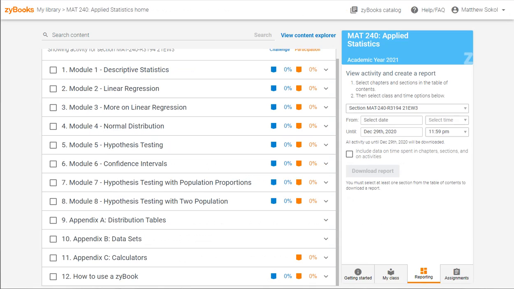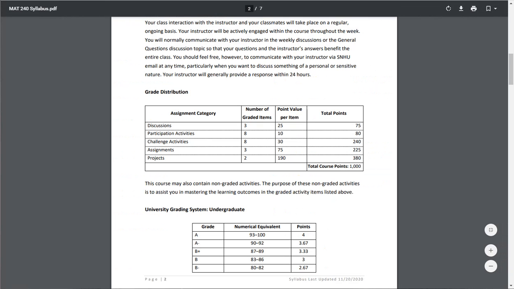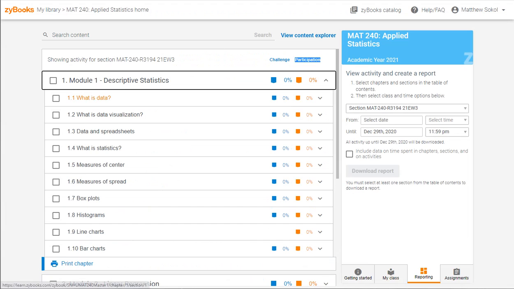Once you're registered in ZyBooks, it'll look something like this, okay? Yours might look a little bit different because this is an instructor view, but what'll be important here is you'll see that there's 8 modules here, and they correspond to the 8 modules of the class, or the 8 weeks of the class. And the way you'll use ZyBooks is you'll see there's this thing called challenge here and participation. So if you remember looking back at the syllabus, there's participation activities and challenge activities. So when you click on this, what you'll see here is there's all these different sections under the module that you will need to complete. So what you'll do is you'll click on this, the first one here.